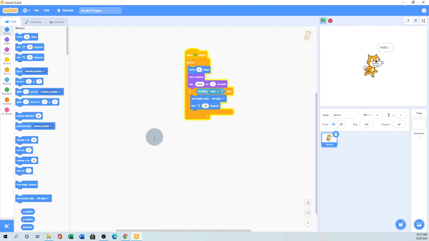Okay, click. The cat is moving and saying hello. It looks like the cat is walking. When it touches the edge, it will turn left and move again. So when you want to turn your cat left to right, you can do it like this.